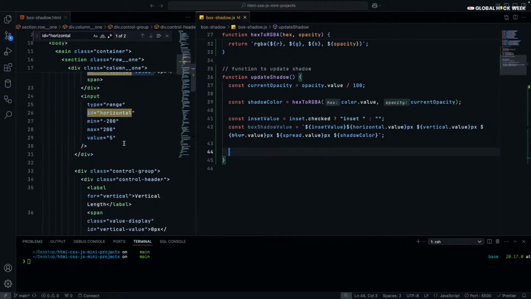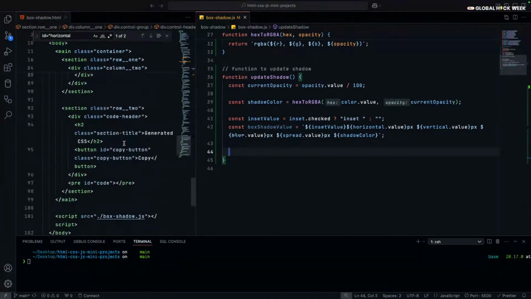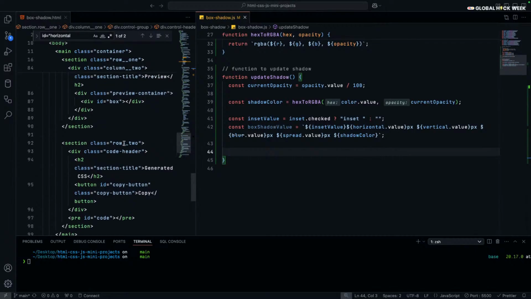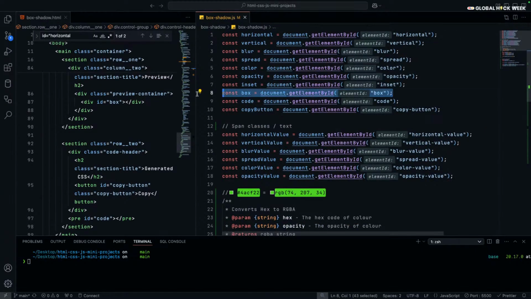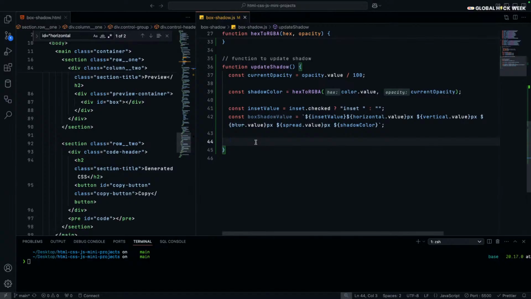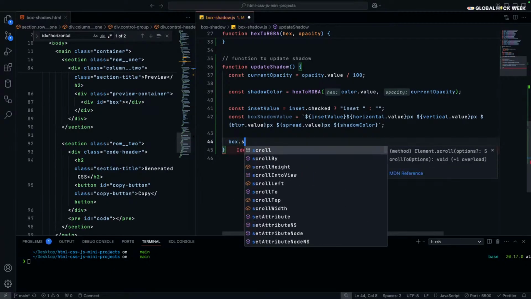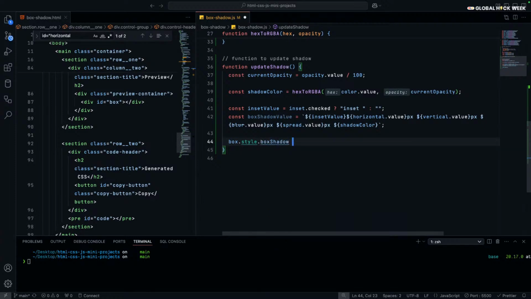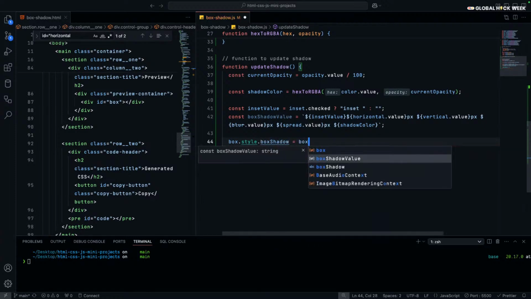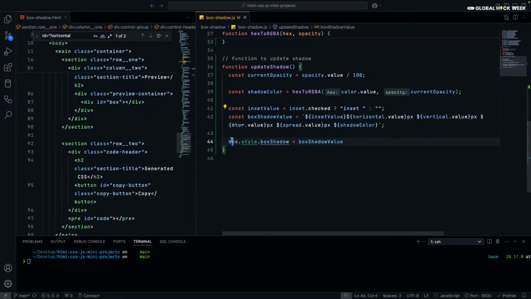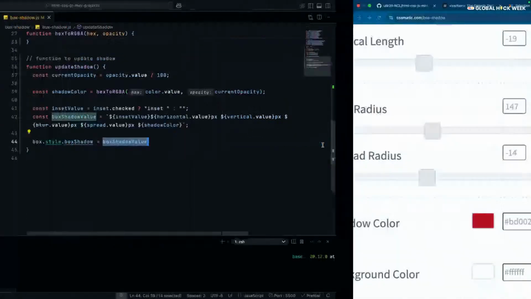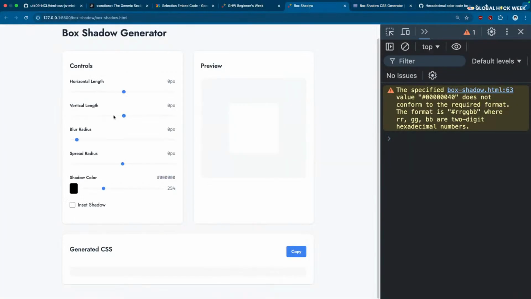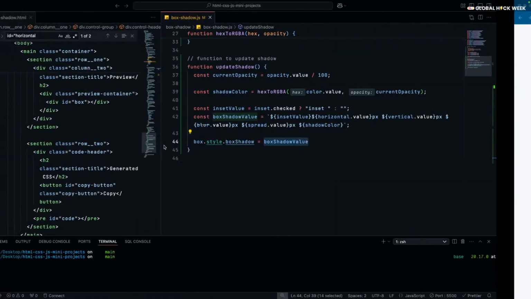Now we would have created an ID box. What we want to do is box dot style dot box shadow to the box shadow value variable that we have created. So this box, we want to style it to the box shadow value. Let's see if it actually would work out. Unfortunately, not yet. We haven't reached that stage. No worries, we will soon.